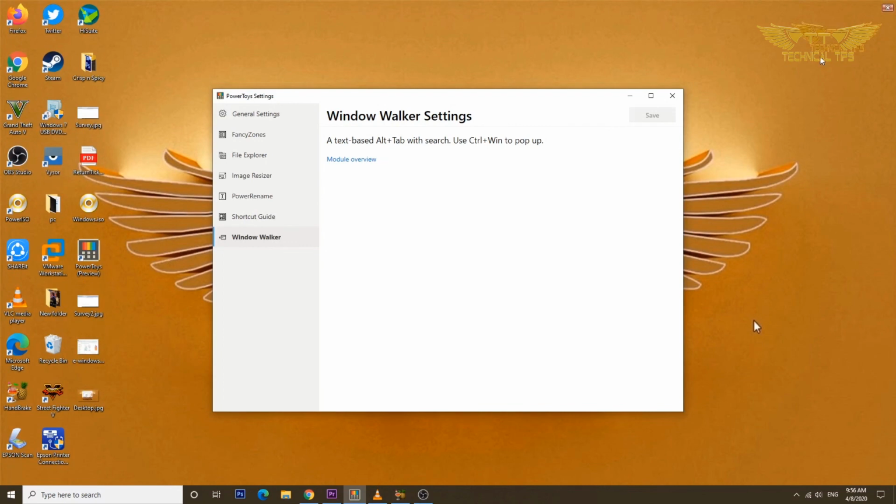If you have 4 or 5 open windows, then you may not find it useful. But if you are working with 20 or 30 or even more windows, then you may find it useful, because in that case, if you press Alt and Tab, you will have to go through multiple windows to get to the desired window. Instead, you can simply press Control and Windows key. You'll get a search box, type the keyword, and it will show you that particular window, and simply double click on it and you can open it. So it will be easy for you to get to that particular window.